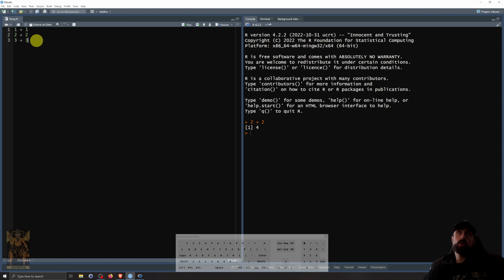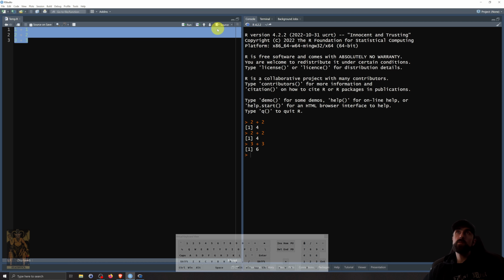Additionally, if you want to run multiple lines of code, you can do that as well. So if I highlight the bottom 2 lines and I hit Run, you can see both those lines get run. If I want to run everything, I can just highlight everything, hit Run, and it all runs.